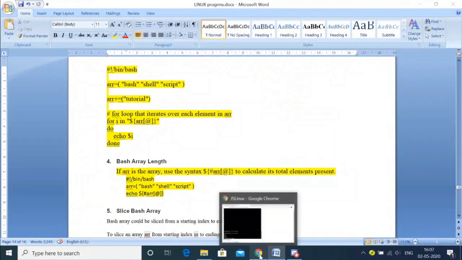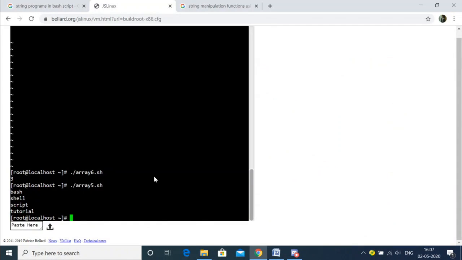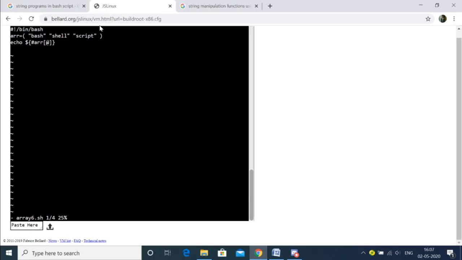So I have to write a hash inside the curly braces. The hash will basically give a numeric return. Okay, so three elements are there. If I want to count how many elements are there, inside these curly braces I have to put hash, the name of the array, and then the at sign. Okay, so it will be counting from the first cell.